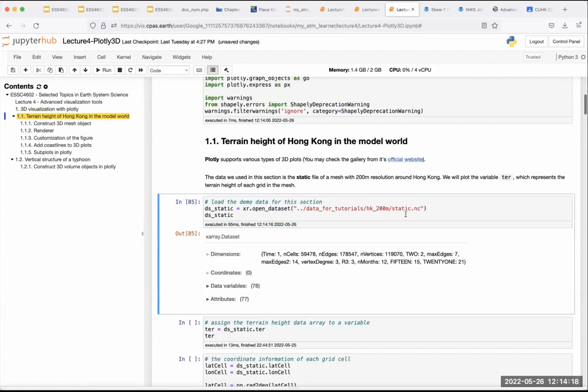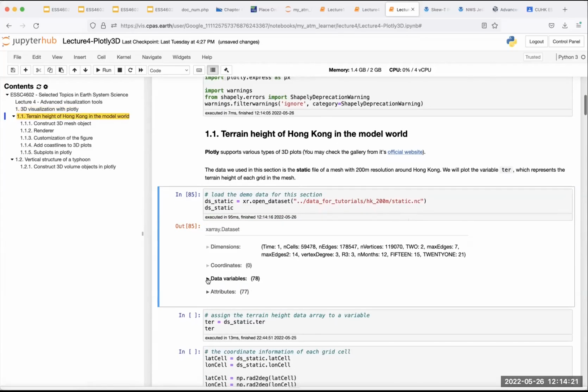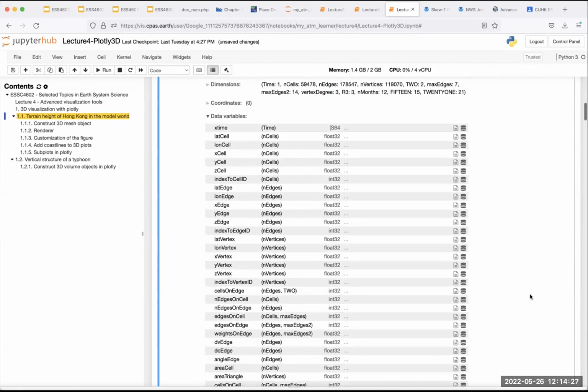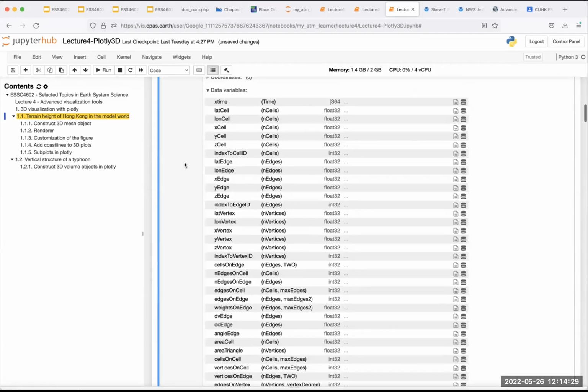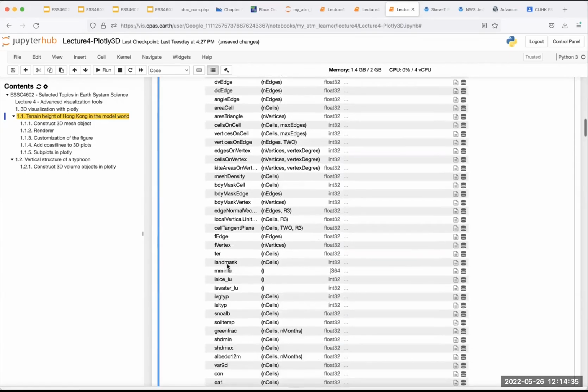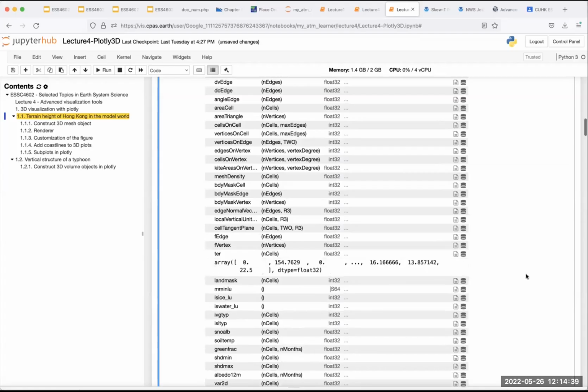Okay, I am opening the static data. Inside static data, there are more variables than the variables related to the grid. There are populated geographical data like landmass and TER. TER is the terrain.